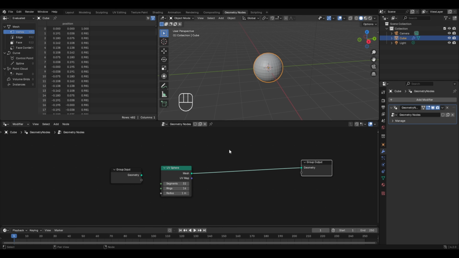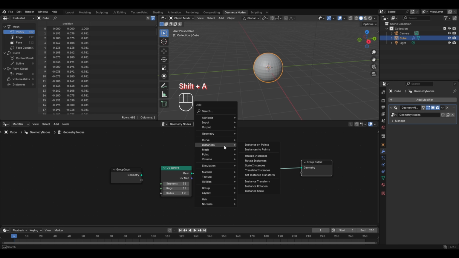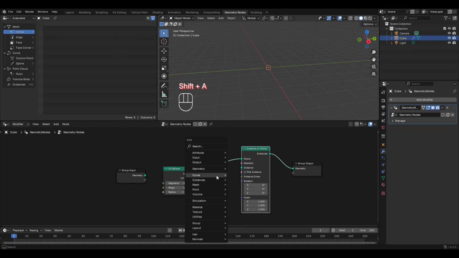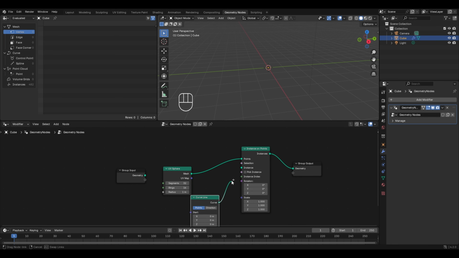So first of all, let's add the instance on points node. So press Shift plus A, go to instances, and select the instance on points. Place it over here. Then for the instance object, we'll be using the curve line node. So press Shift plus A, go to curve, and in the primitives, select the curve line. Place it over here and connect it to the instance socket.